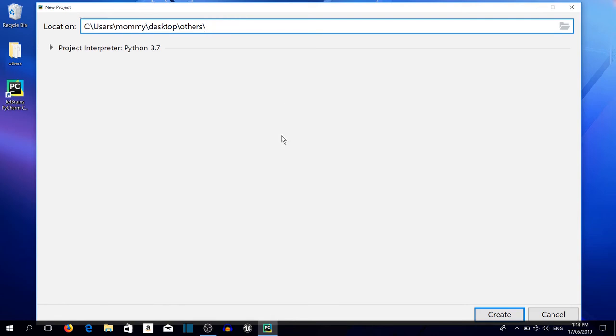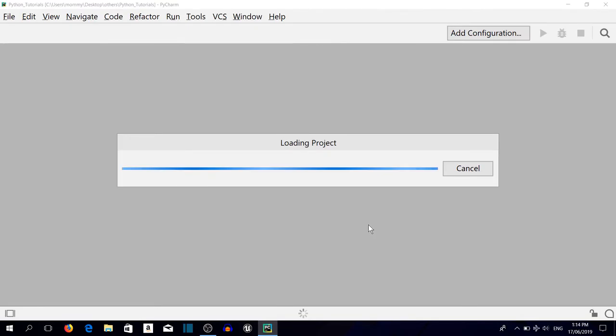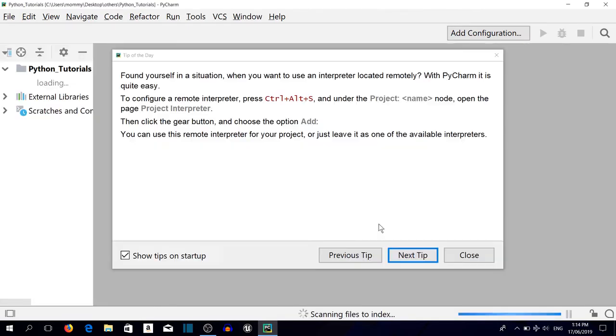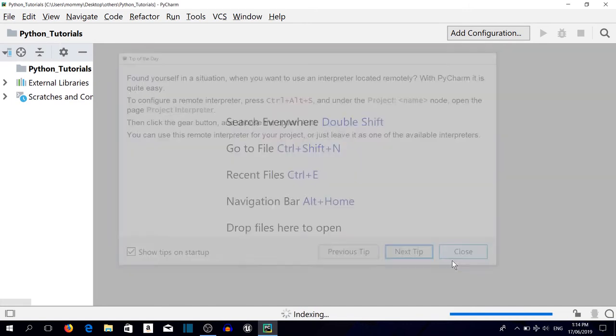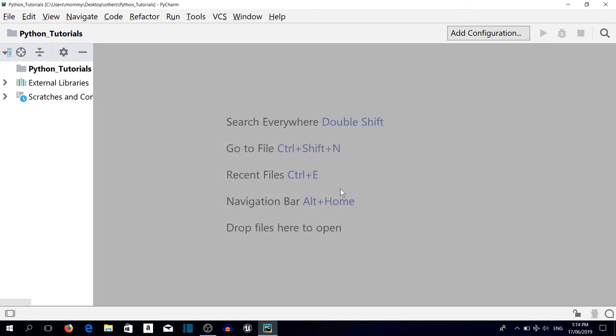Let's name it Python Tutorials. Click Create. Just click Close. Here, this is it. But we need to make a new Python file.